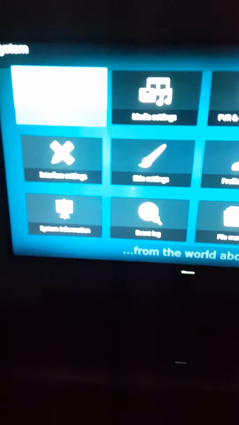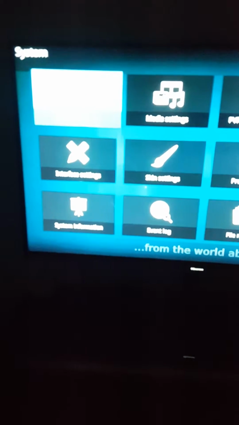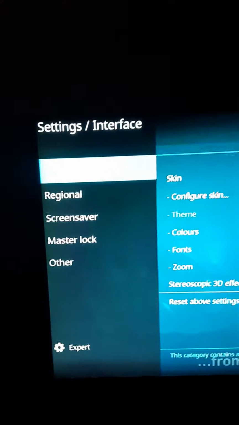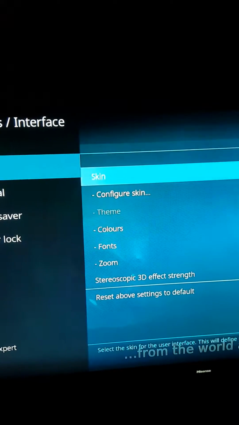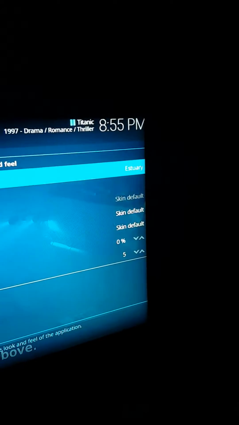Let me go back to, okay, I'm going to go back right here. I'm going to go all the way up to settings. I'm going to move over from settings, and I'm going to go to interface settings, I'm sorry. And then I'm going to go back to where it says skin. And I apologize because it's so blurry. And I'm going to click over to the right where it says skin. And you can see it's estuary. Well, I'm going to click it again.